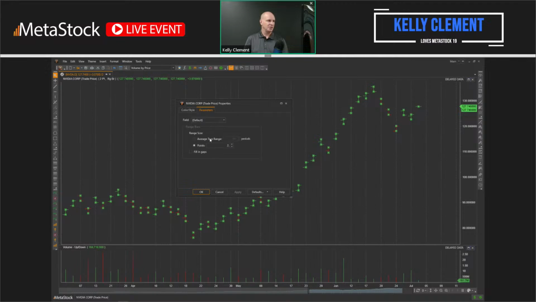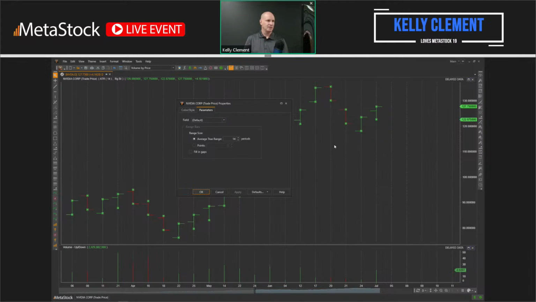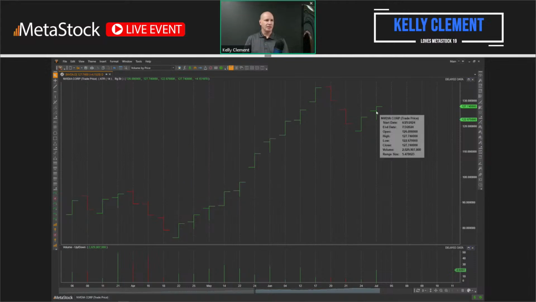Now, if I were to change it to average true range, click apply, go OK, and then hover it. Now this stock, the average range over 14 days is $5.47. It took from 625 to 730 to make that range.